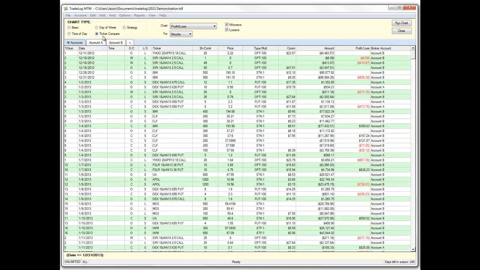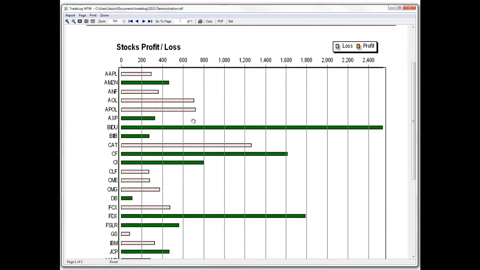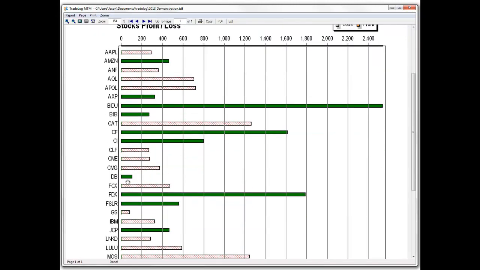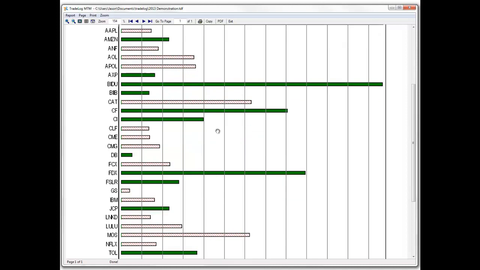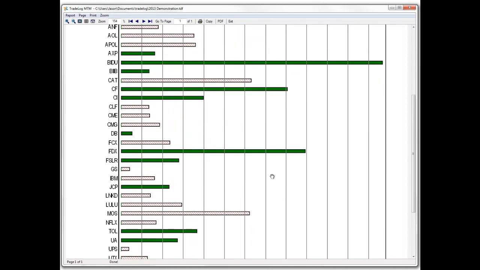There's also a report here for ticker compare. This is another really cool report, and we can drill down for stocks, options, futures, single stock futures, or currencies. So I'm just going to keep it on stocks and run this chart, and you'll notice it actually shows the different tickers that I've been trading, and I can tell from this what stocks I'm making money in and what stocks I've been losing on. So this can also be a great analysis tool to kind of give a feel for how I'm doing.